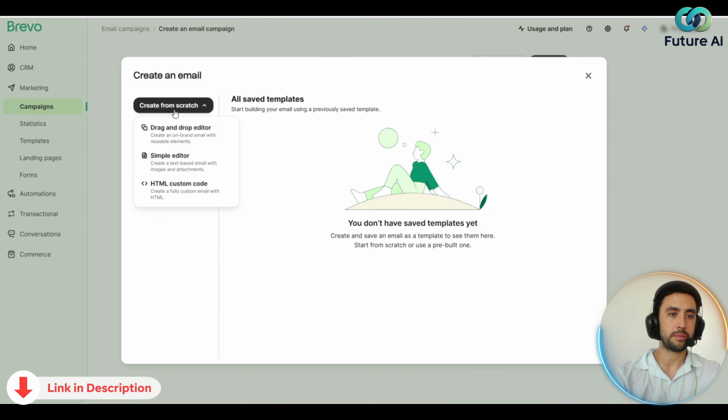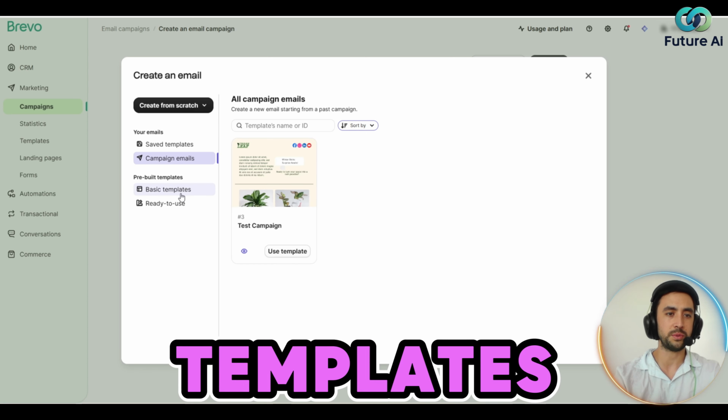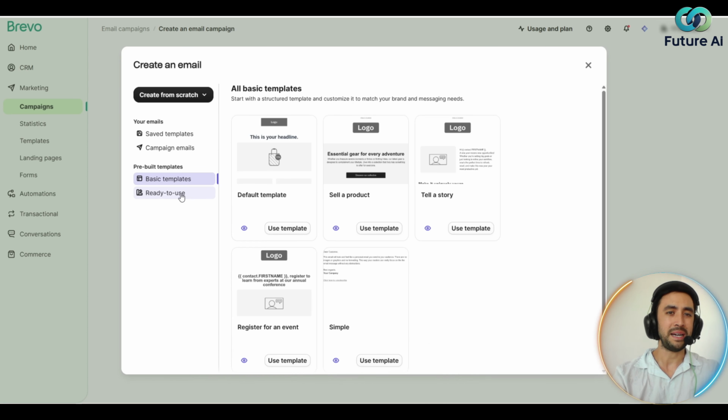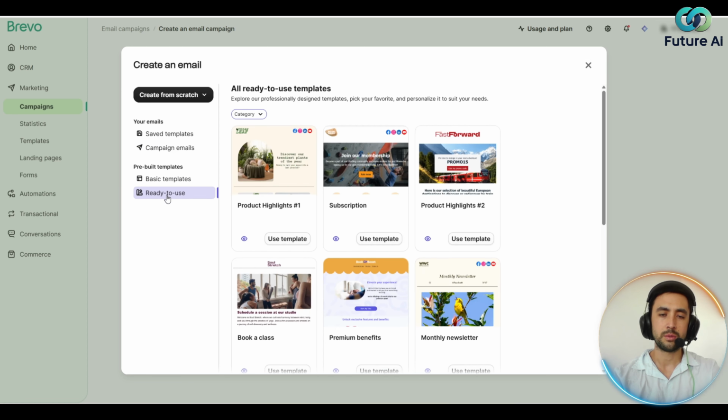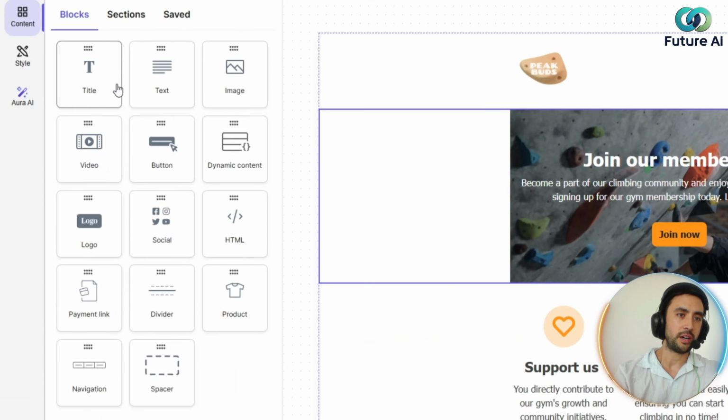Drag and drop. You've got campaign emails here as well, so you can try out different templates, which is cool. Also got pre-built basic templates, which are pretty nice as well. I might actually have a look at some cool ready-to-use ones. Maybe something like this. We can try this one. Now we've got all these different sections here. You've got title, text, image, video, button, dynamic content, social logo, HTML, product, divider, payment link, navigation, and spacer.